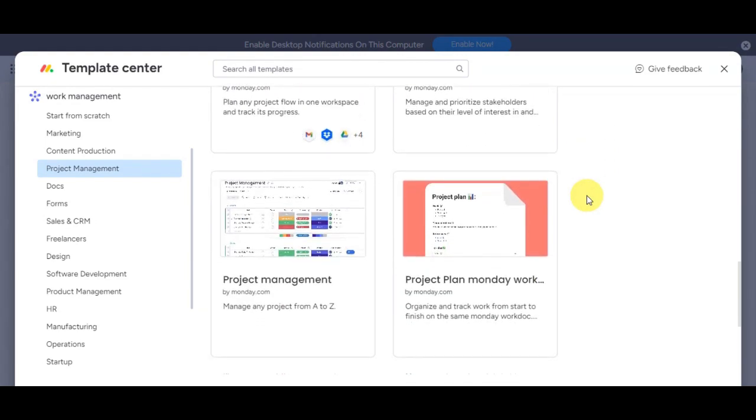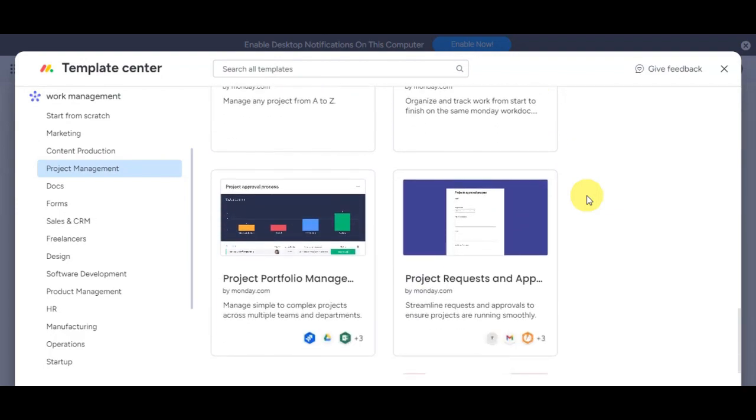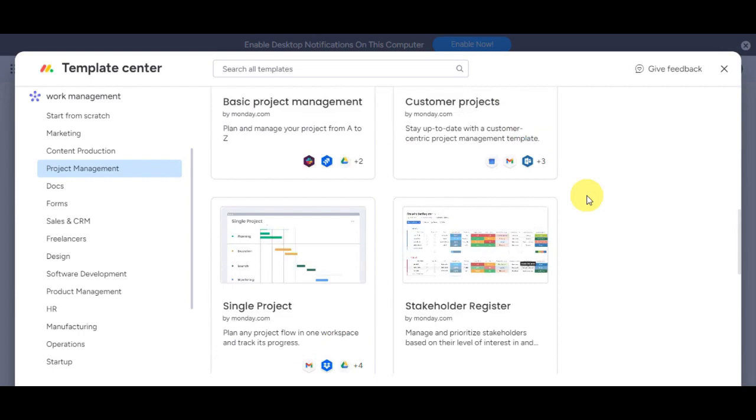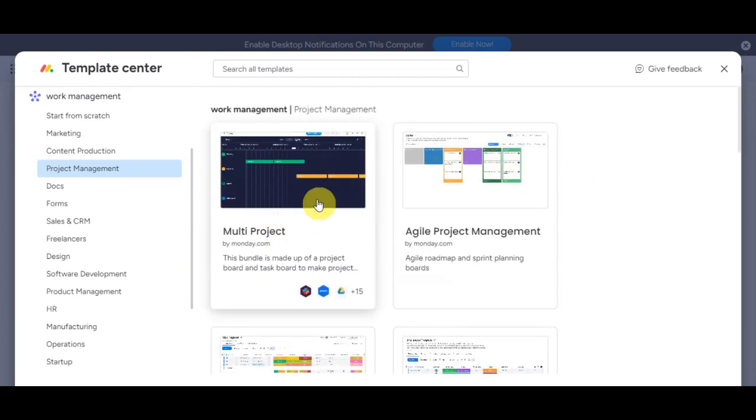So instead of starting from scratch every time you create a new project or workflow, these templates will provide pre-designed structures tailored to specific tasks or industries. So this will simplify your planning and organization, and ensure consistency and efficiency in your teamwork. So let's try to click onto one in here, this multi-project.